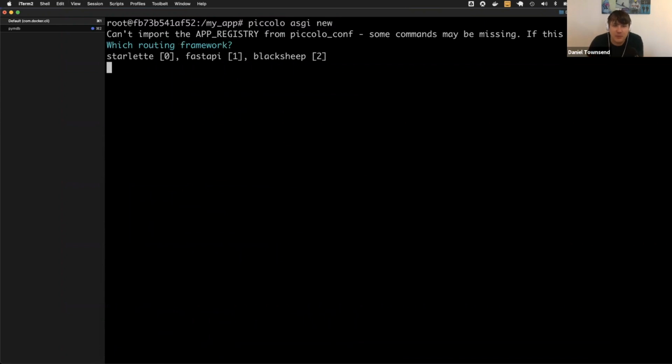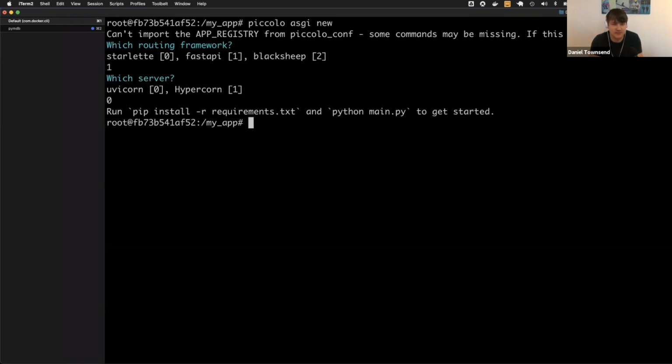And you'll see here that we can pick which routing framework we want. So there's Starlette, FastAPI and BlackSheep at the moment. And clearly, as this is a FastAPI demo, we're going to pick FastAPI. And then we're going to pick Uvicorn as the ASGI server. And this just tells us how to get started. We just install the requirements, python main.py, and then we're good to go.